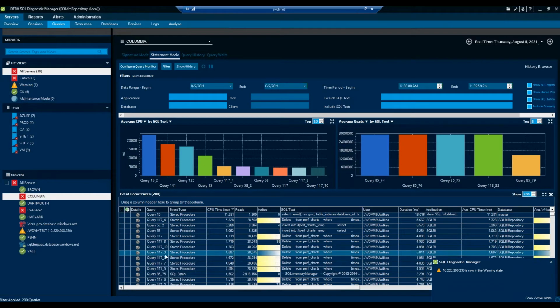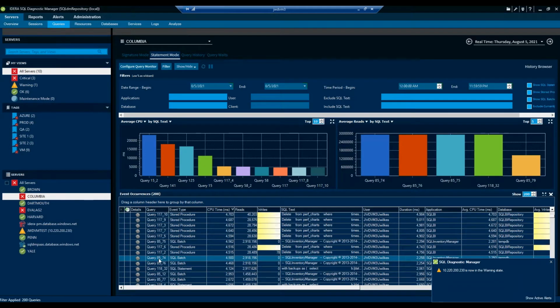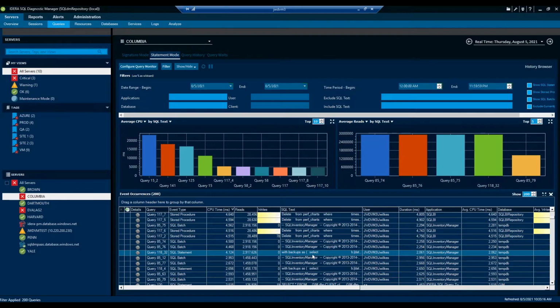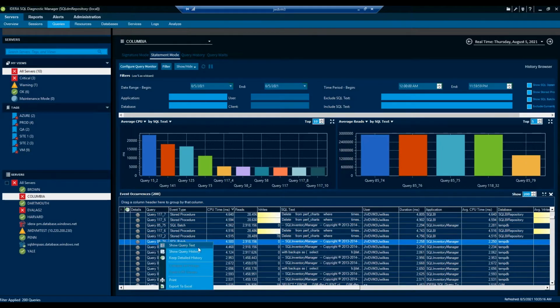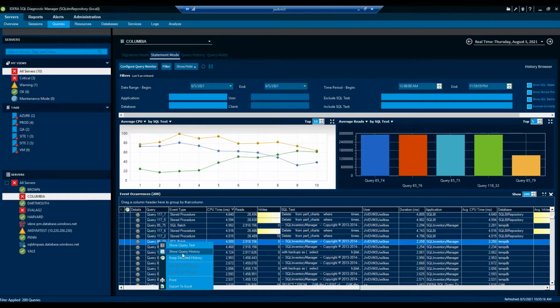So all the parameters would be listed in those SQL statements. And then, of course, query history is just, if a query is executed a bunch of different times. Here, let's just look at this one. Show query history. We're going to look at that query.